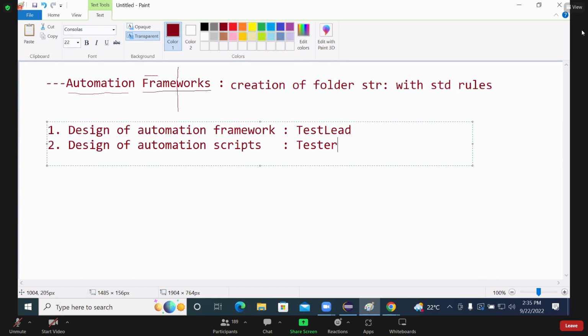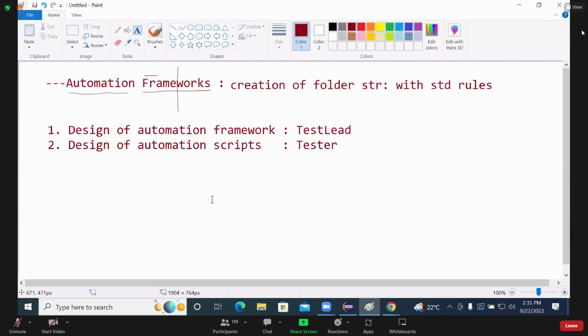But as part of learning, we'll take both things here. First, we'll understand the design of automation framework, and then we'll understand the design of automation script. As simple as, what is the meaning of automation framework?